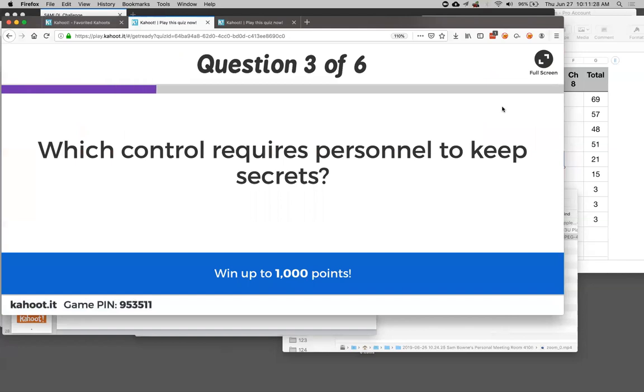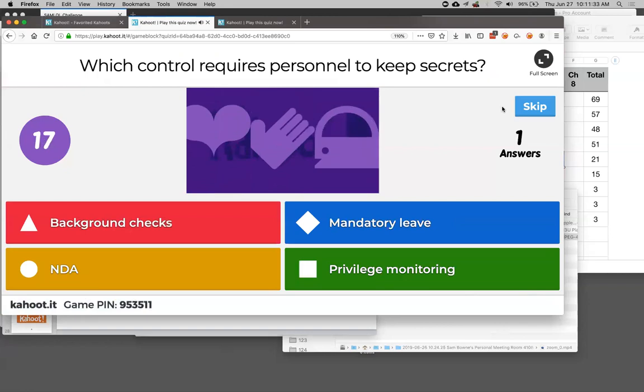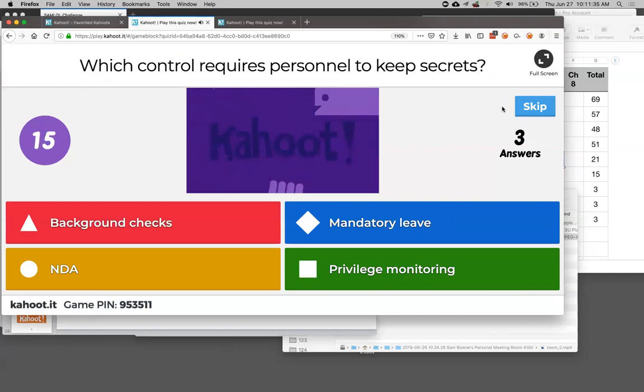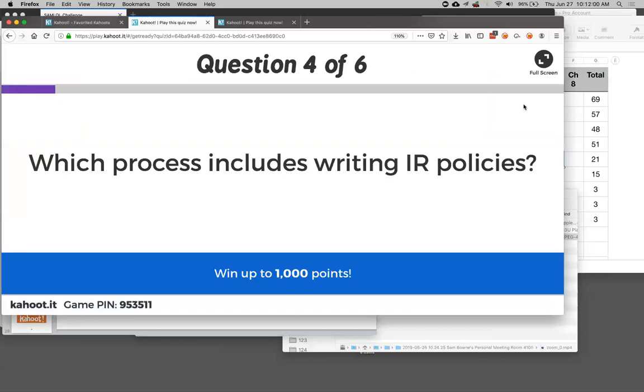Which control requires your personnel to keep secrets. That's the NDA. And by the way, when I teach this class and my students do real security audits, which happens frequently, I make them sign NDAs and live up to them. I say, you might as well get used to this. As part of your job, you're going to have to keep your mouth shut like a doctor does and a lawyer, and you better get used to it. Anyway, all right. So which process would we include writing IR policies?